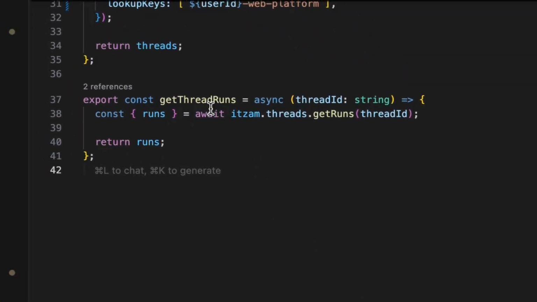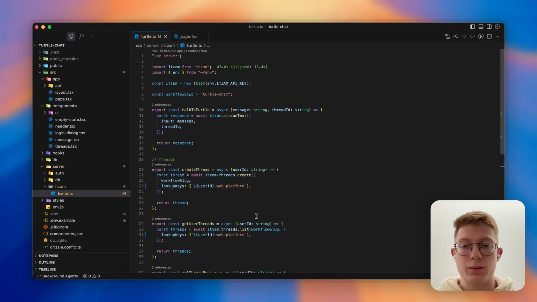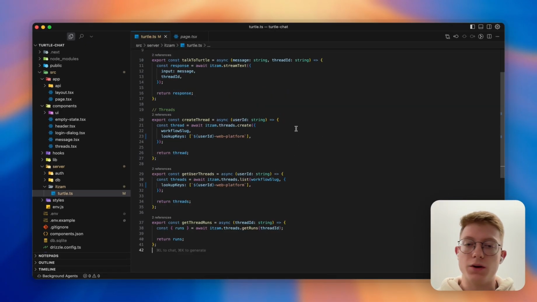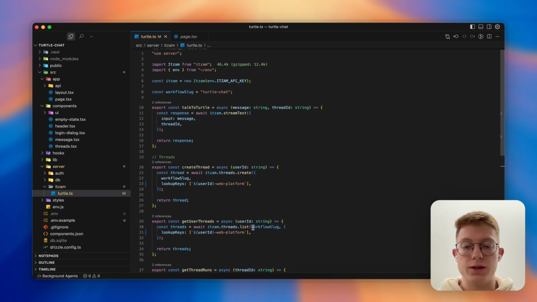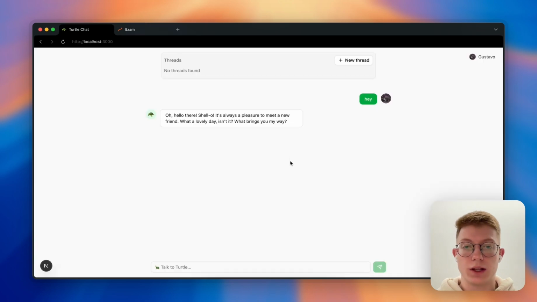Then we have the get user threads, where we fetch these threads using the lookup keys. And then we have this method called getThreadRuns, where we fetch all the runs in a thread so that we can populate the older messages the user already sent in this thread to the turtle. So it's about it. This is really all the code you need to create this integration. Pretty easy. And yeah, so now let's talk to a turtle.